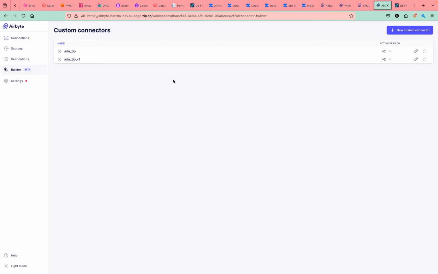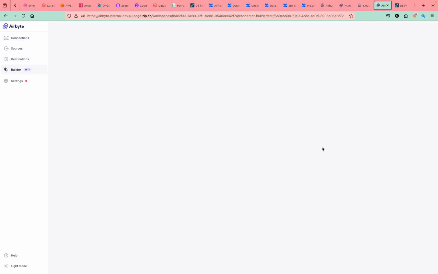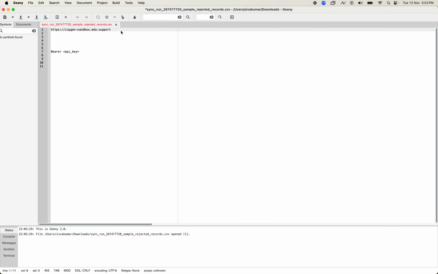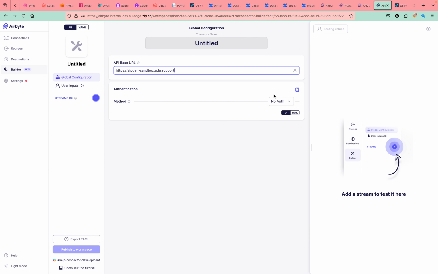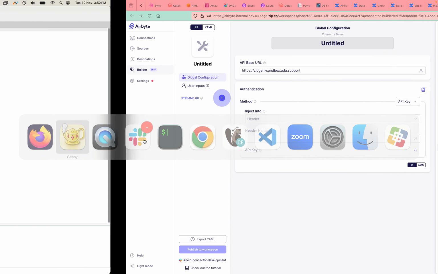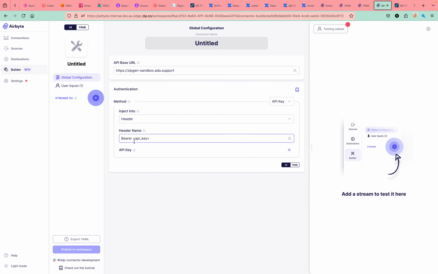How to create a new connector in Airbyte using the GUI. Let's click, and you can choose either YAML or from scratch. I'm going to select from scratch, and you need to give a base URL. My base URL is this. Then authentication, API key, and the API key should look like Bearer and then the API key.